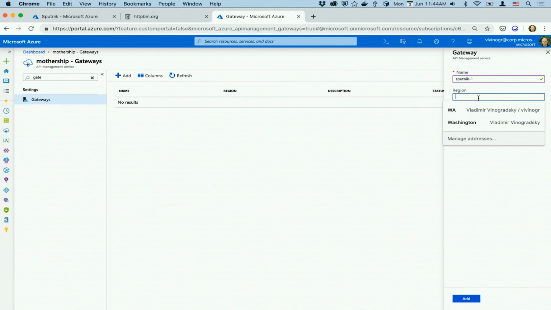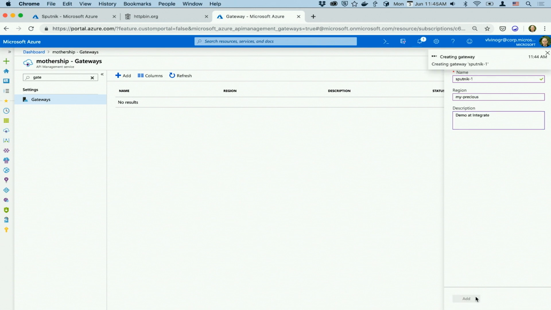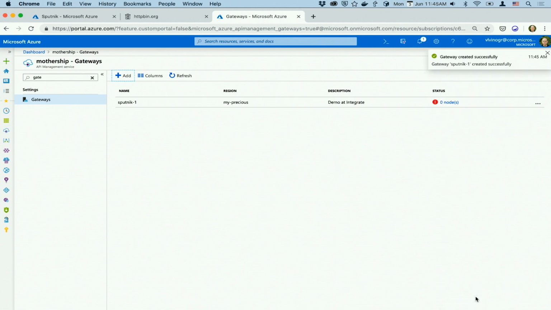Sputnik 1. That's our code name for this thing. Region, essentially, think of it as location, right? So we have regions in Azure, that's similar here. You can say it's, in my, west headquarters or my data center in the east, whatever that is. So here I'm going to say it's my precious. That's the name of my computer. And I'm at demo at integrate, right? So now let me add this guy.